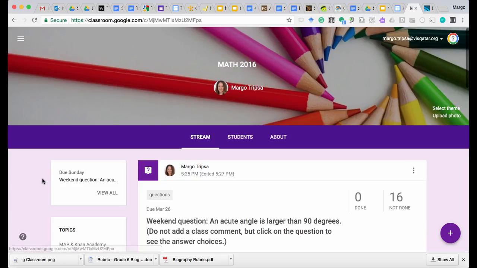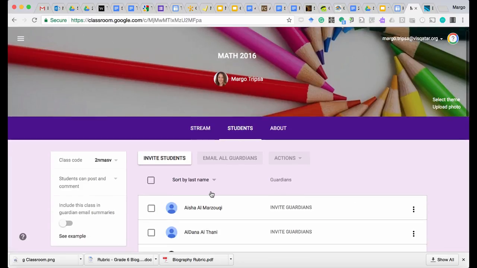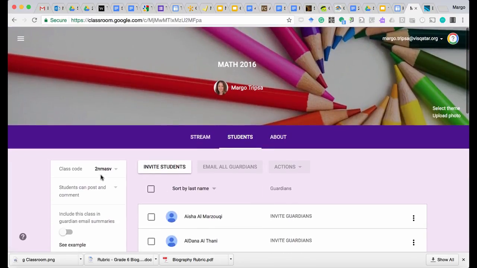If I access my math class, I go to students, and then I can see my students, but on the left side you can see the code that you will give to your students. You can reset the code if you don't like it and you want an easier code, or you can disable it when you're not teaching the class anymore.